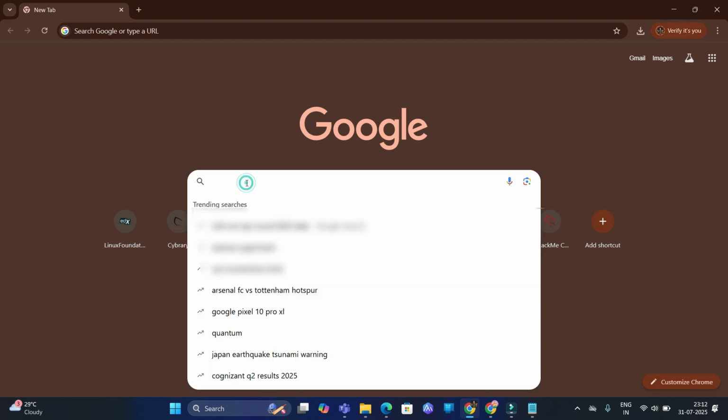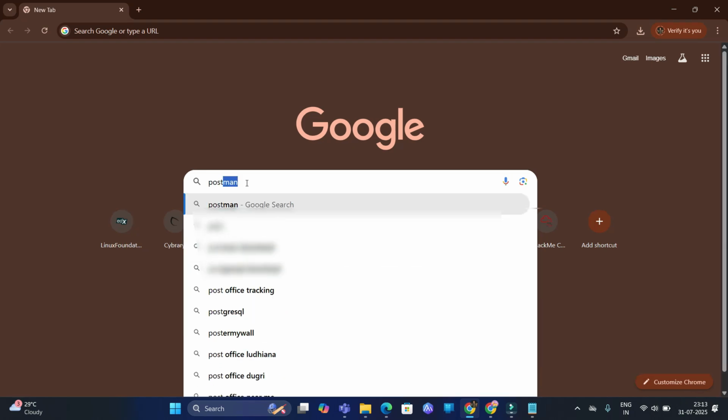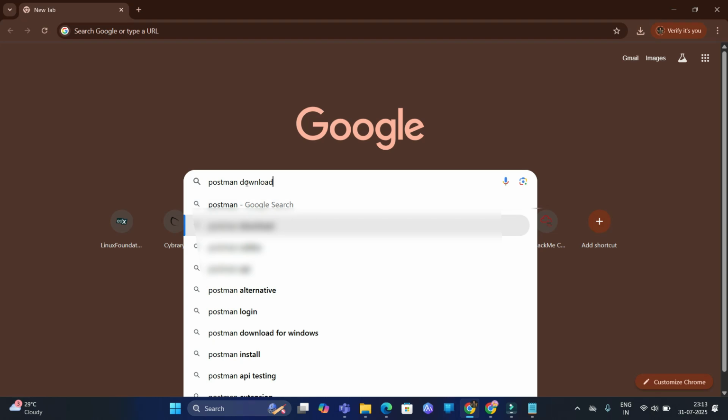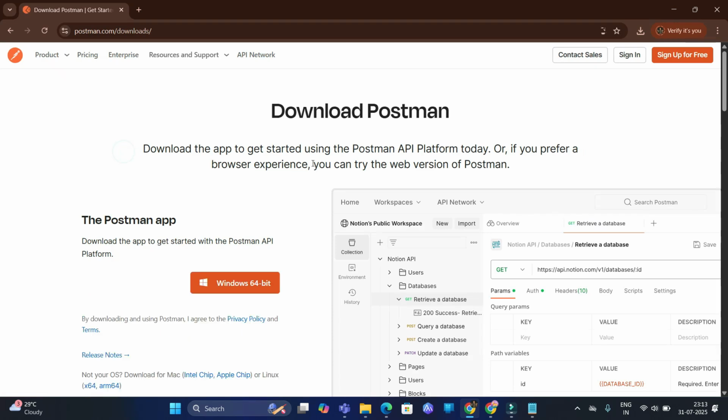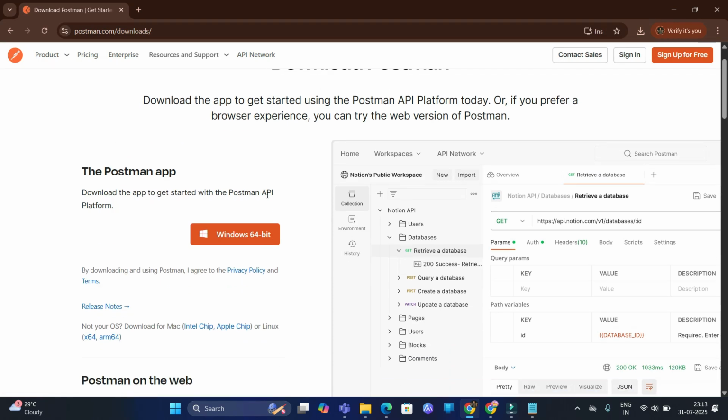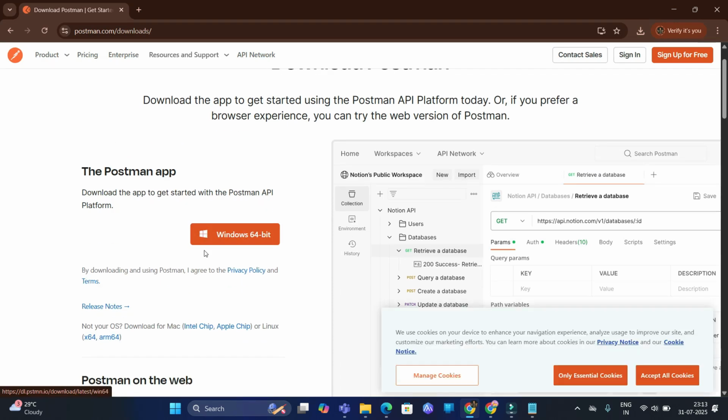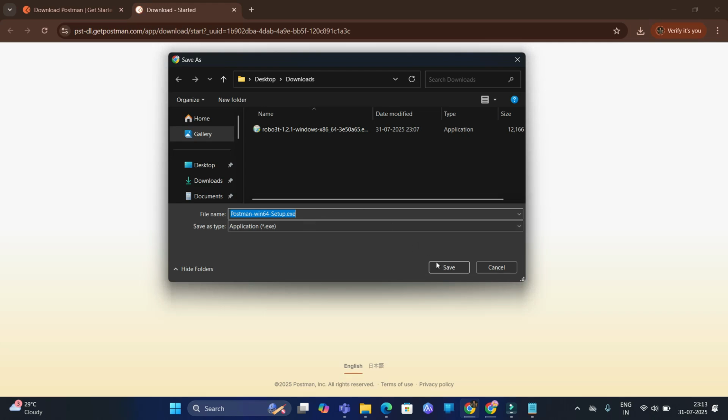Click on the search box and search here in Google: Postman download. Click the Postman download result, and the official site will appear here. Click on the first site, and now you can see the setup here. Click on the download setup for Windows 64-bit, just click on it and save it.